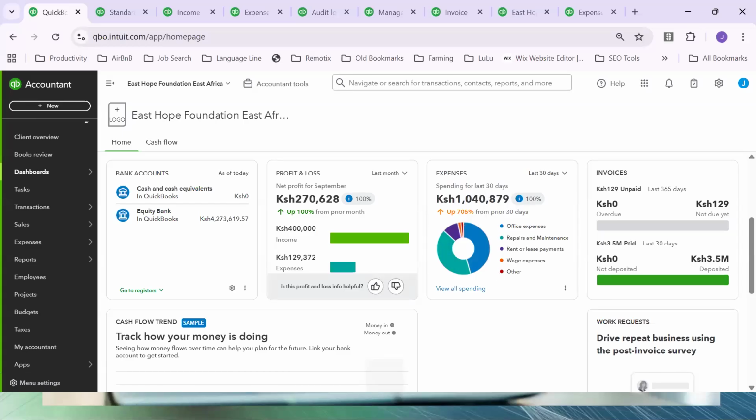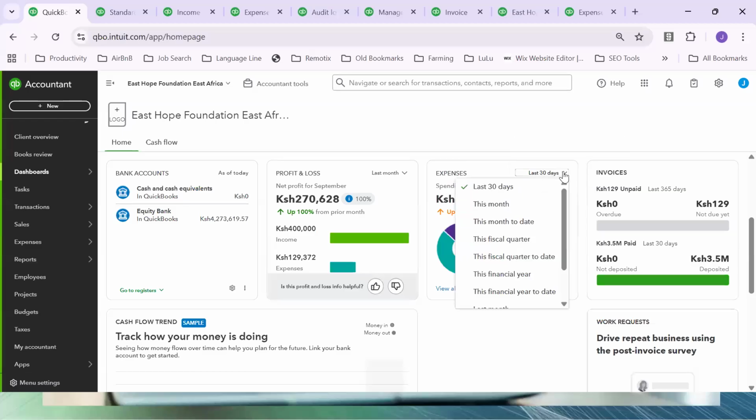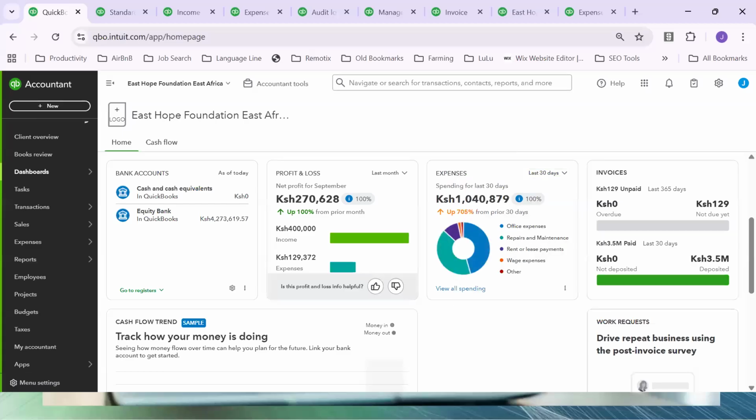Let's do the expenses. On the right, QuickBooks visualizes spending patterns for the last 30 days, and you can always filter this to your preference, which shows that within the last 30 days, we are X amount up from the previous month. That spike might indicate a one-time field activity, procurement, or donor disbursement.